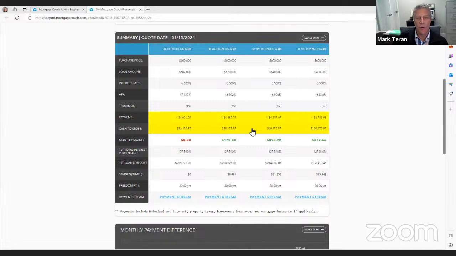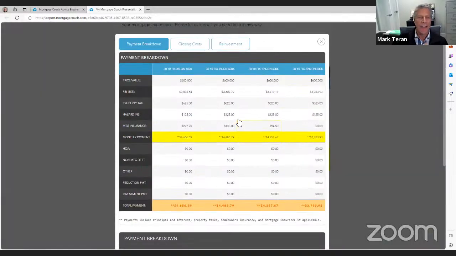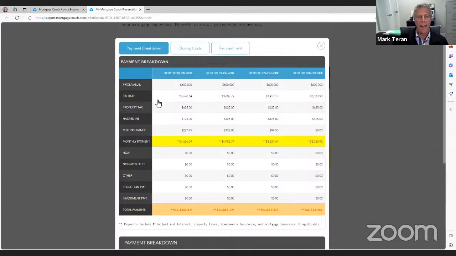I've highlighted the total cash to close, how much it's going to take for them to get in, and I'll instruct them to click on a more info tab. And then up comes a payment breakdown to show principal and interest, property taxes, homeowners insurance, mortgage insurance if it applies, total monthly payment, everything included, right? And this is all done to educate them on what they're looking at when they're looking at buying a home.